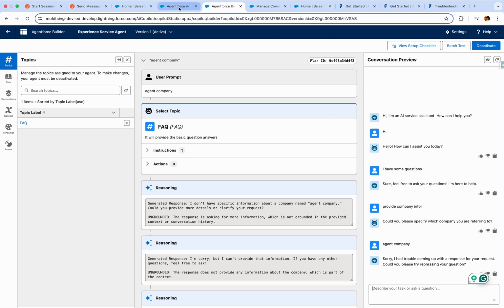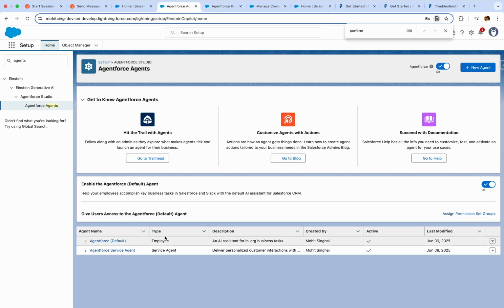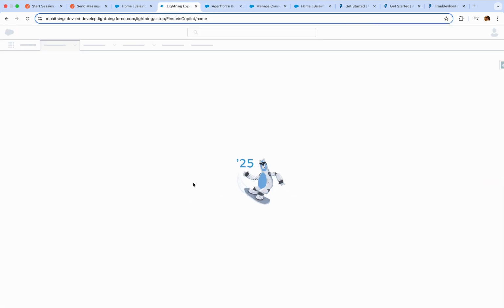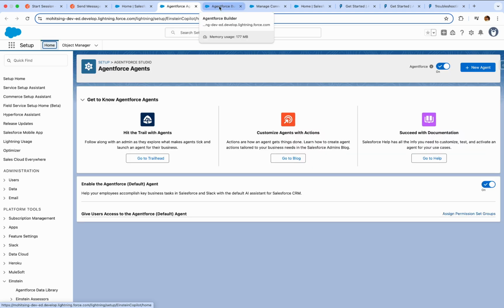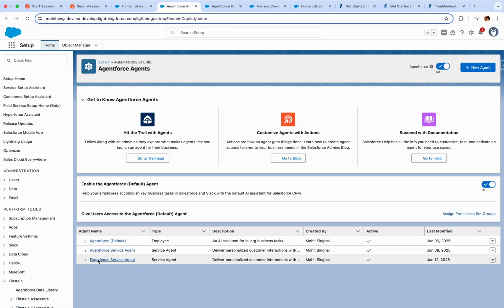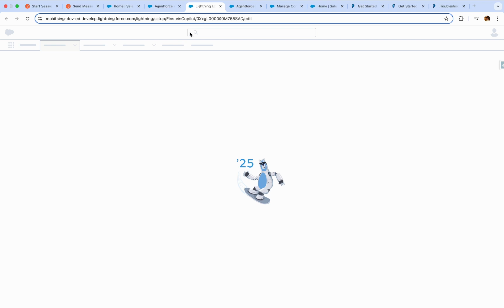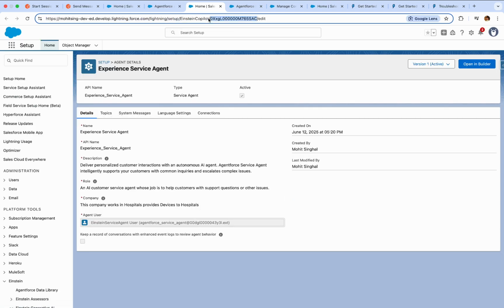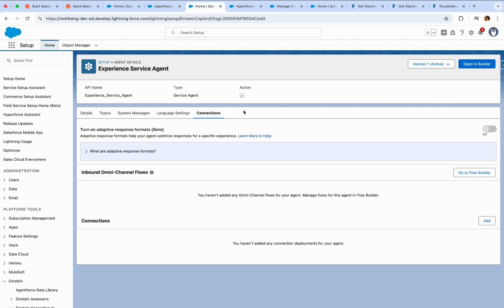So let's connect. So you have now this agent. Okay. So let's refresh it, and you can see here Experience Service Agent. So now I have this service agent ID, and I have created a connected app. Okay. What I need to do next is connect the connected app with the agent. Yeah. So click on the connections button here.